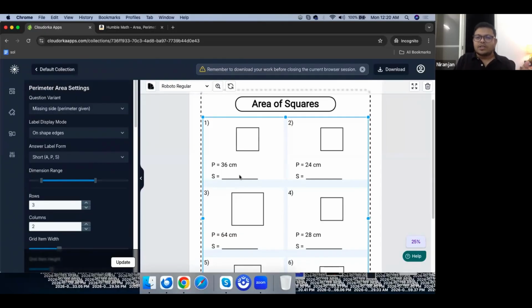Changing the answer. So what we are doing here is we are throwing the perimeter as an input to the child and asking him or her to reverse whatever he or she has done in the previous step, to back calculate the side, right? So that is what we are doing. And this is how we provide ample amount of practice to the child here, right?